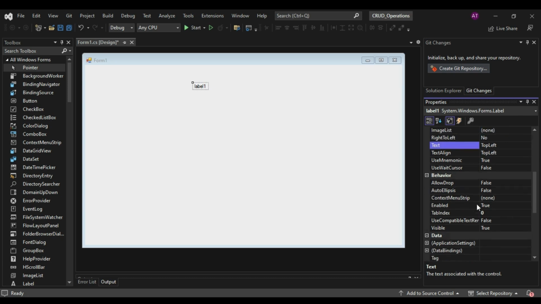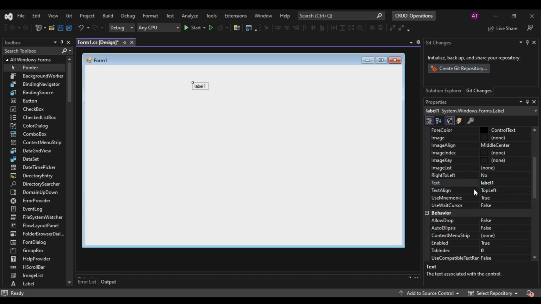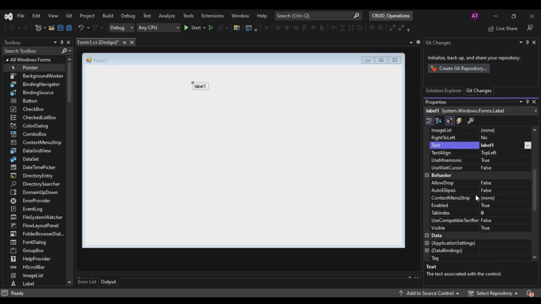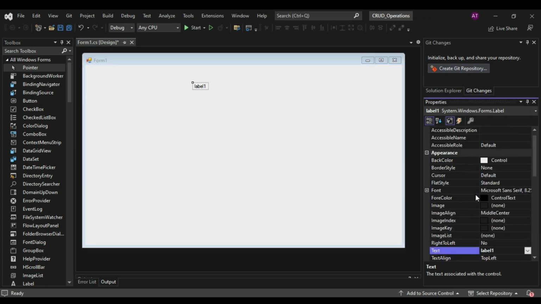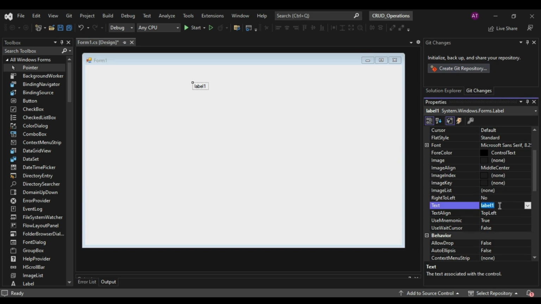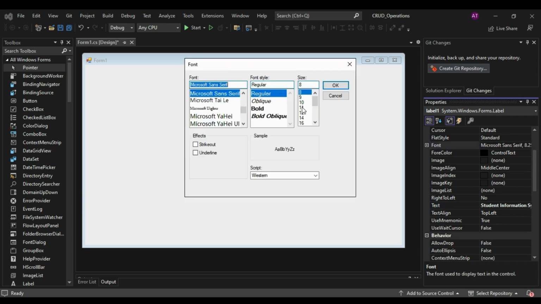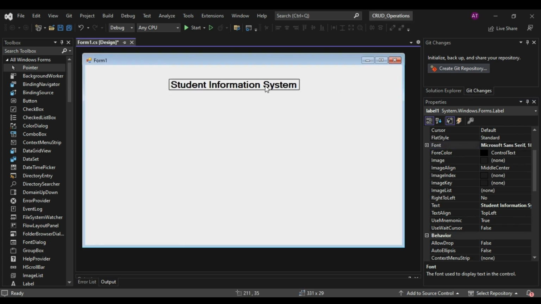First of all, click on the label, and then on the right side all the properties are displayed. So we are going for text. The text is Student Information System. Enter. So here the text is changed. We can also change the size of this. So we can bold it, increase its size, and then click OK. So I think it is okay.